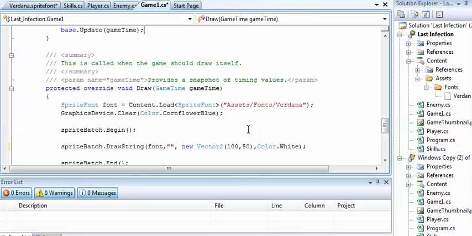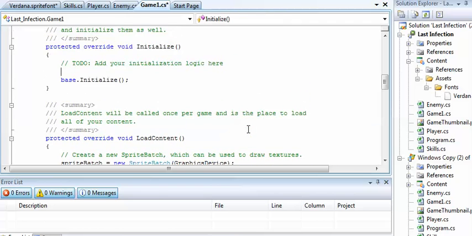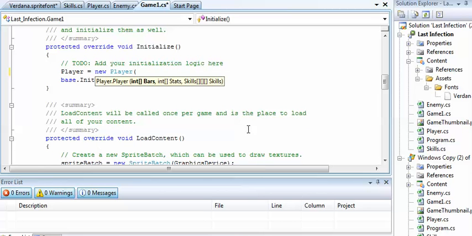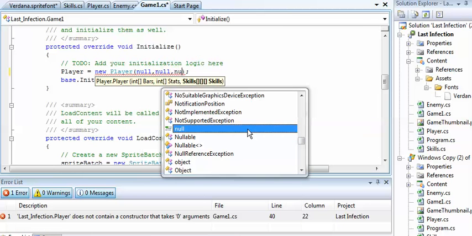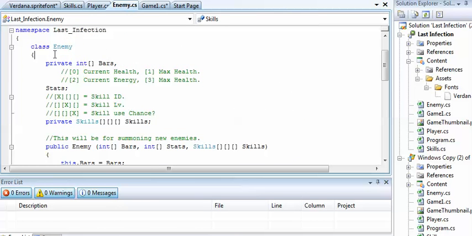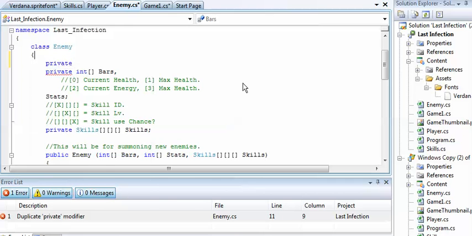I'm going to first go up and initialize player, bar, stats, and skills. I don't think I can do null. Will it allow me to do null? Yes, it will. Oh yes, he needs a name. Almost forgot that. Go to enemies. Private. I don't suppose that needs to be private.